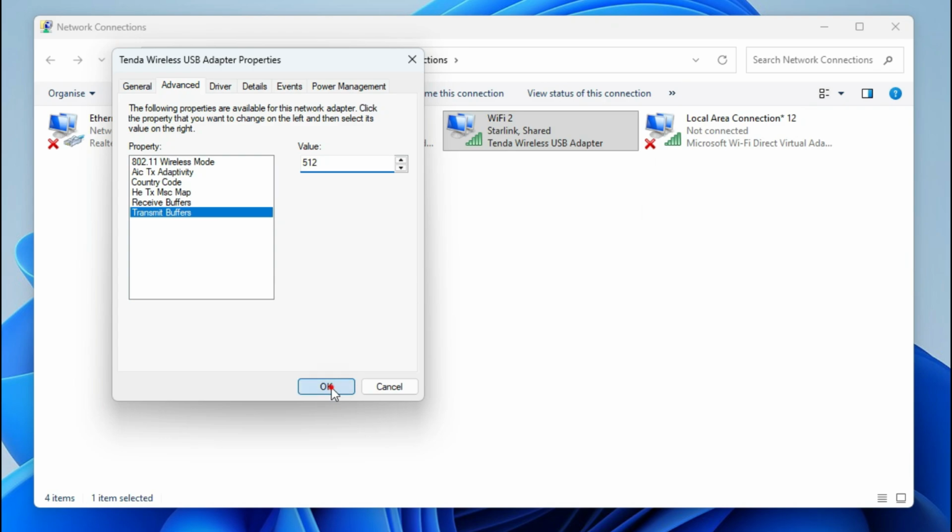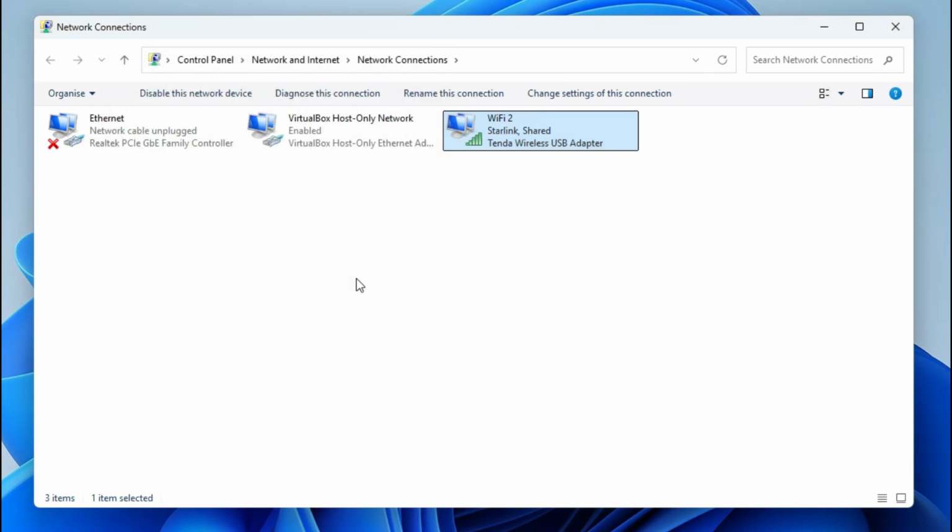After clicking OK, your adapter will restart. All done. This is the maximum setting. It allows the adapter to use all its power to boost your internet speed. Now it's time to show you the proof.